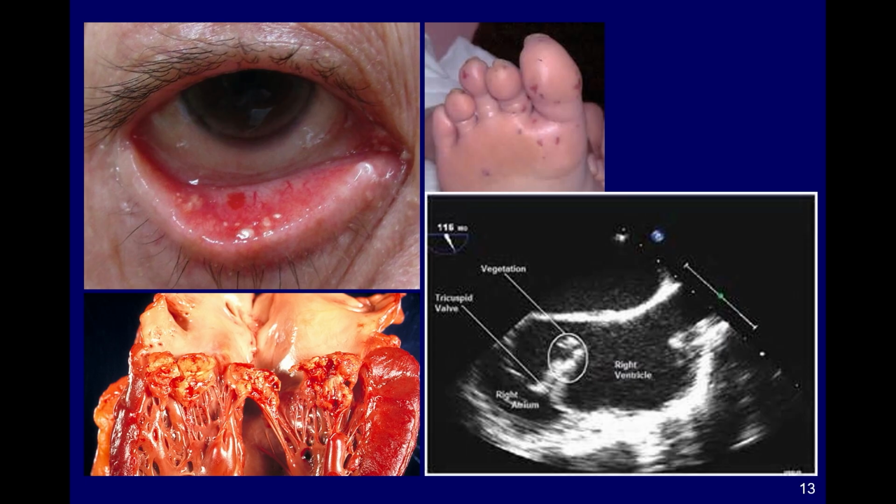Now, there's the word vegetation. Endocarditis often presents as vegetations on the heart valve. Here's the typical heart valve material. I'm assuming this is autopsy.